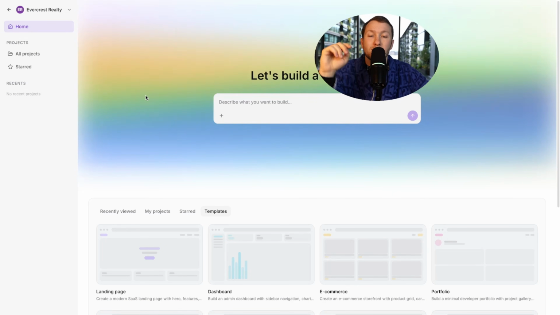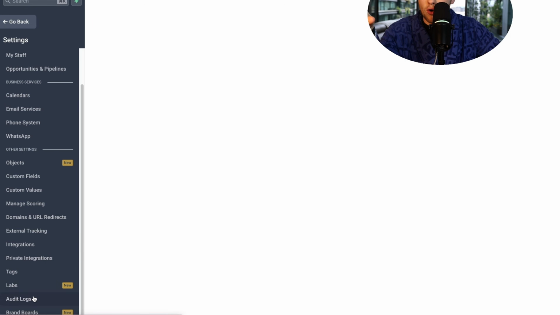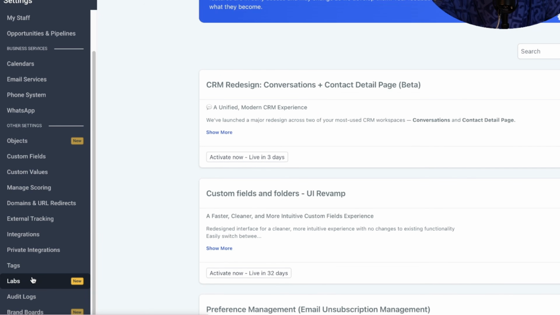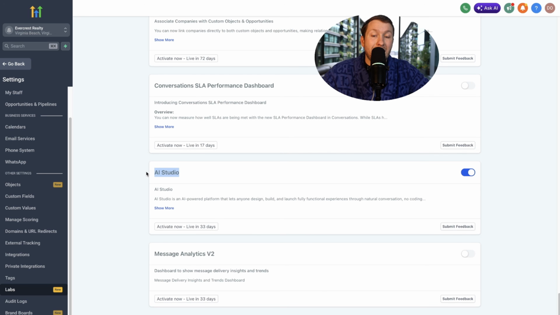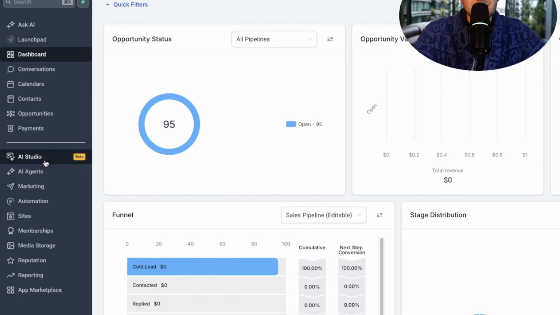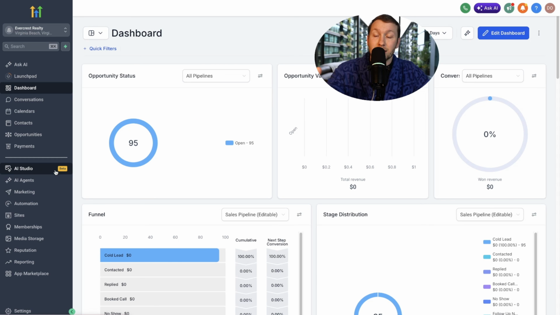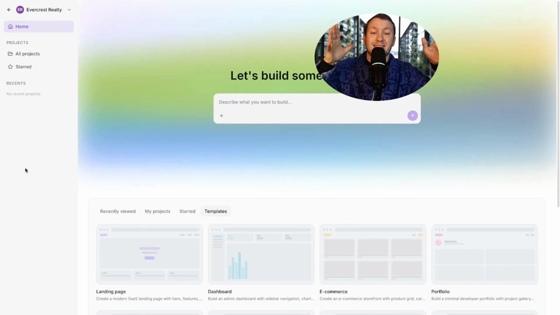Let's jump right in. So to set up your AI Agent Studio, you've got to go right to settings and go all the way down to Labs right here. Now you can search for it or you can just scroll on down to AI Studio and toggle this on. Once you toggle it on, you will see it appears right here as AI Studio, and it should say beta. So once you see this, you're just going to click this, and then you will be brought to a page that looks just like this.